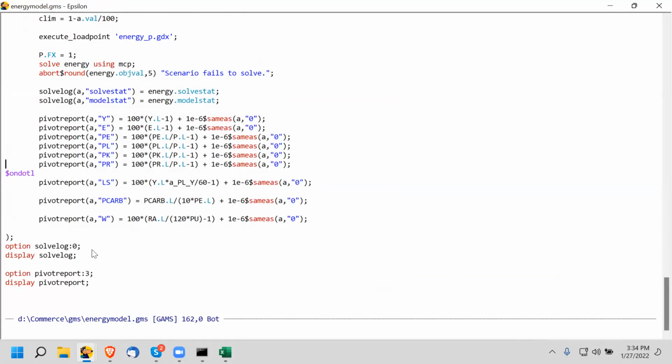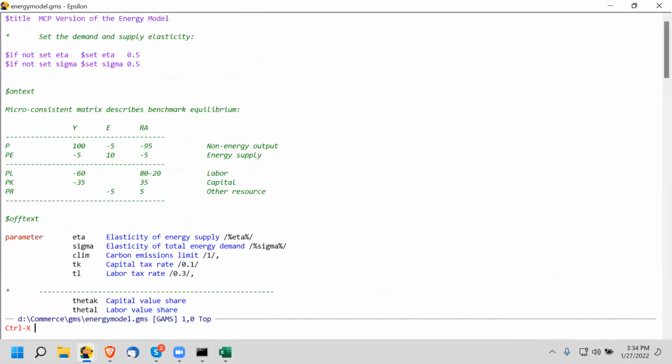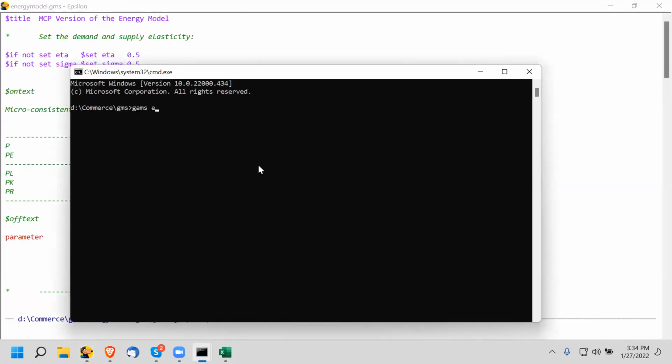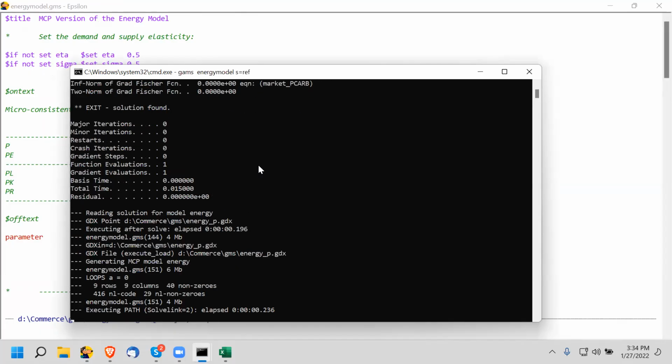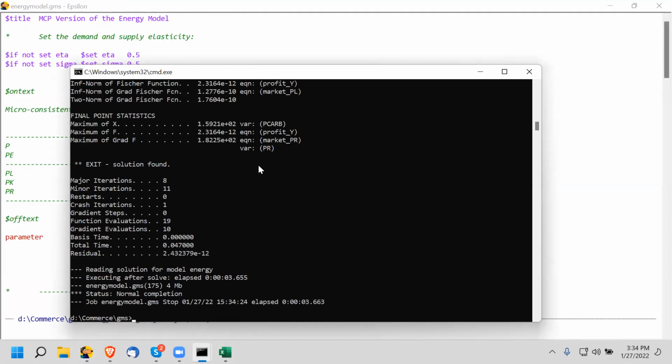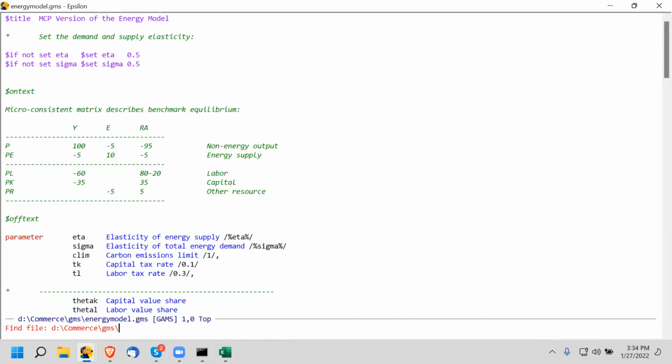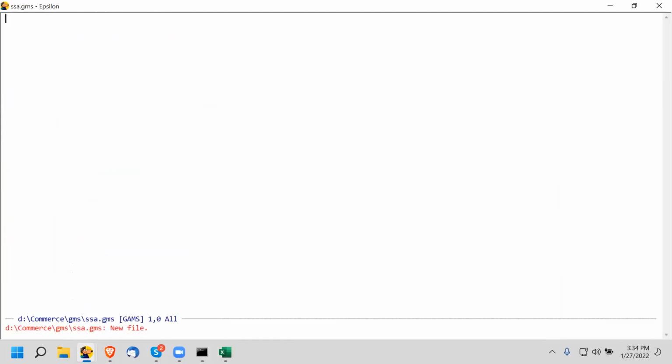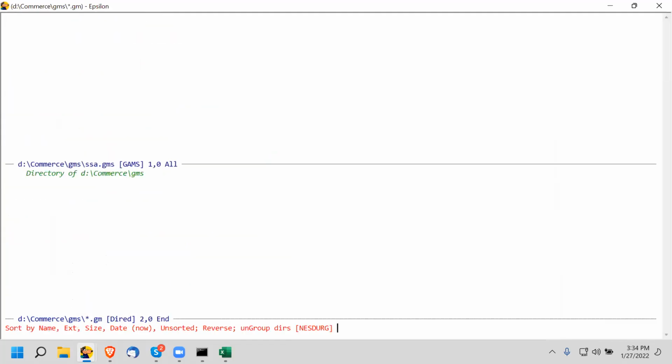I'm just curious. So this way, I would still have the model be a one-shot. Let's say GAMS energy model, and this is the old-fashioned way of doing it. Save equals ref. So it does 100 cases. I've saved it at the end, right? And now I say SSA, systematic sensitivity analysis.gms. And now I go to my other file.